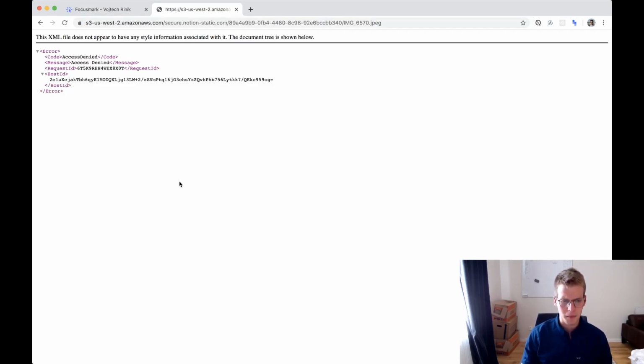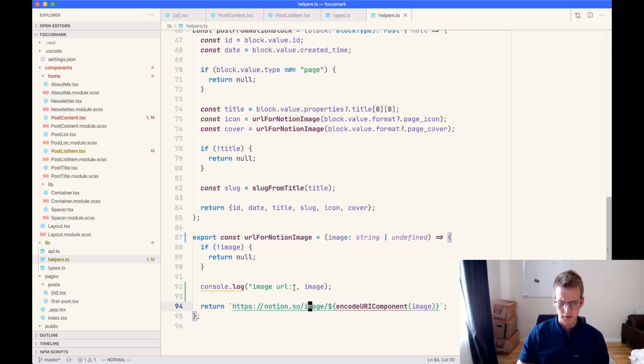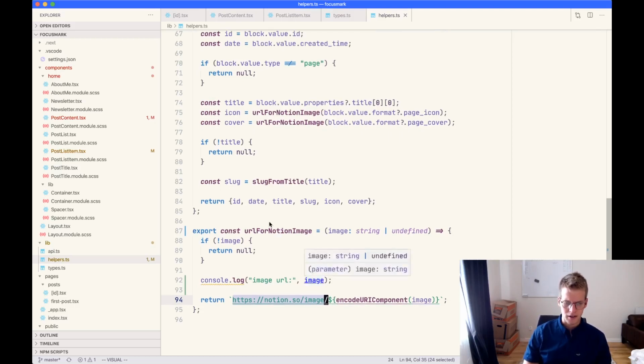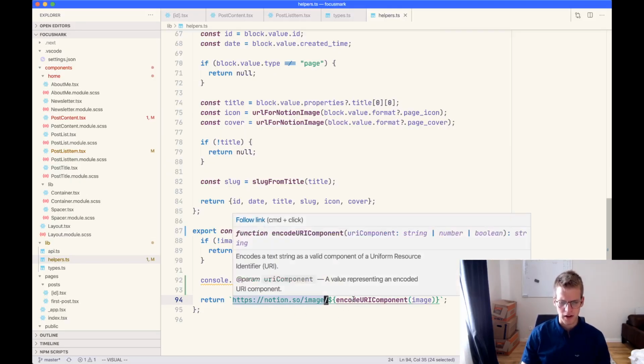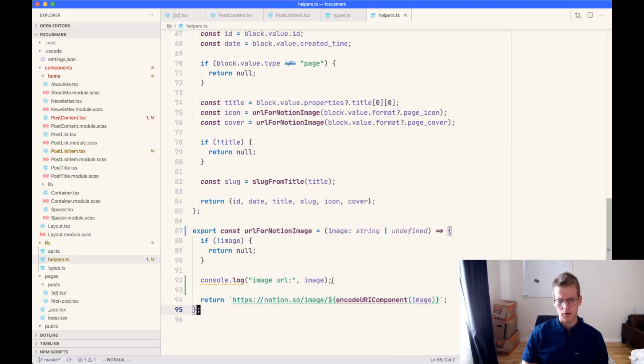access denied. That means their links are supposed to be used internally, but they offer this proxy here. So you go to notion.so/image/that URL, and it proxies the link from their private storage and returns an image. I think it does some resizing and stuff like that too, if you need it to.